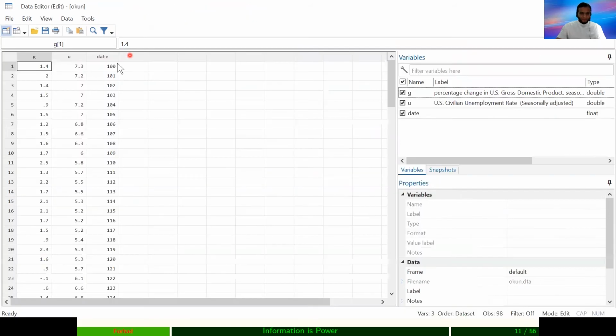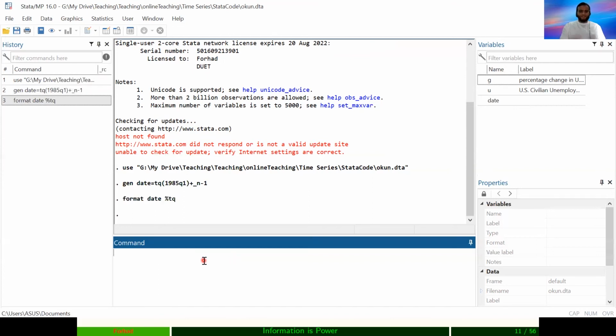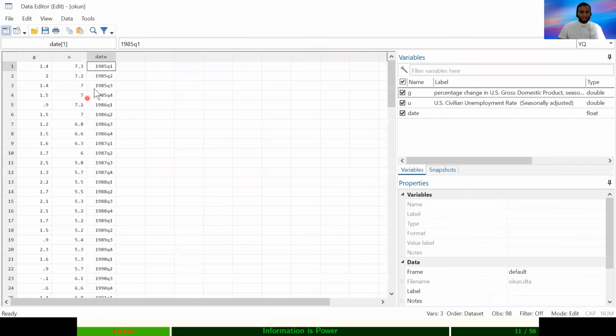So let's check. So the date variable, a time variable, has been created, but this is not in a quarterly format. So we can see now we format the time variable as quarterly. So we write format date percentage TQ. So this is how we can format the date or time variable as a quarterly data set.